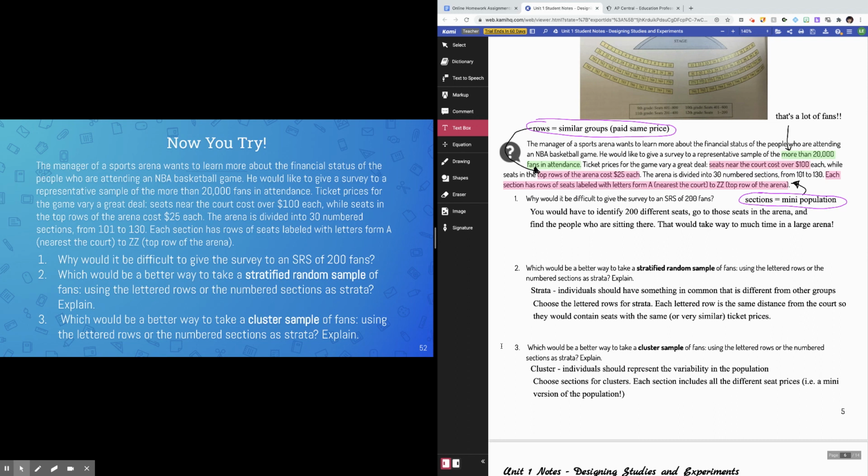So we're going to choose the sections for the clusters because each section includes all different seat prices from the people that paid a lot of money at the front all the way to the people that didn't pay as much money at the back, right? So essentially a mini version of the population. And then we would just pick a couple of those clusters and then sample everybody in the cluster.